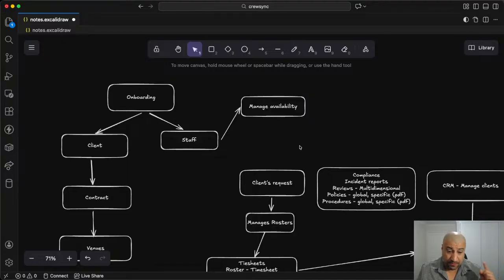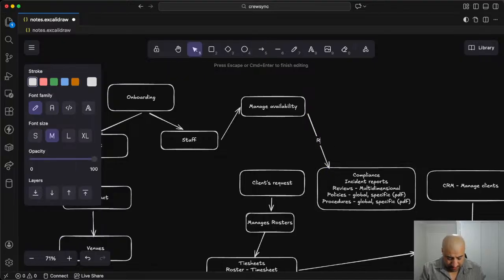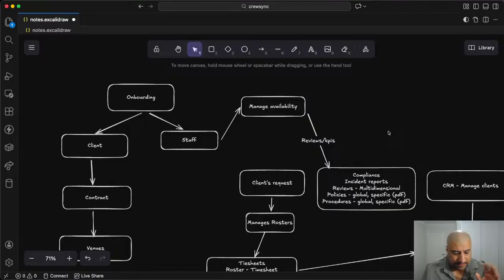But also at the same time, and this is important, the system also needs to check the reviews, okay? Reviews or KPIs, stuff like this, but we're going to name it appropriately later. But the idea is, if I'm the client, I'm requesting staff to cover a shift on a Tuesday from 6 to 9.